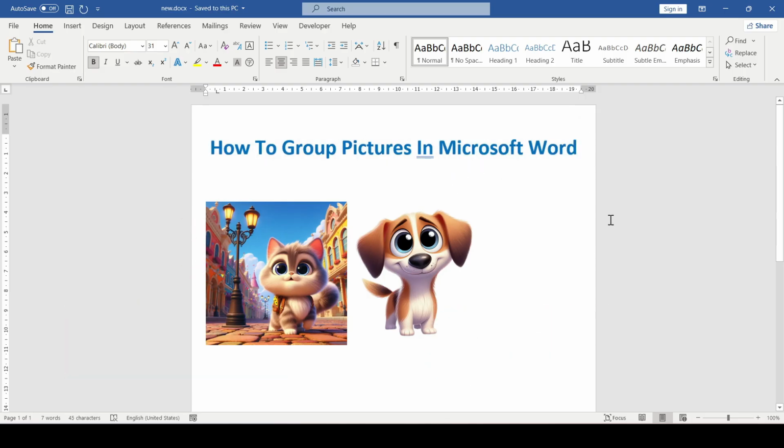Let's say there are two pictures in this Word document and we need to group them. We can't group them right away, it takes a little preparation.